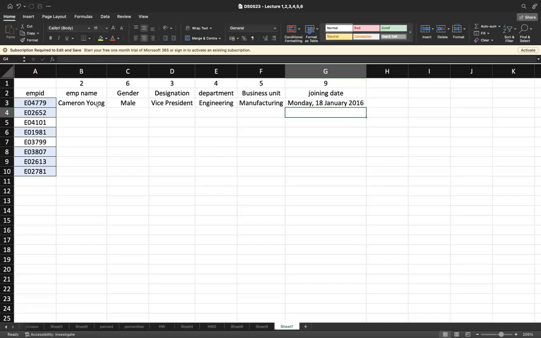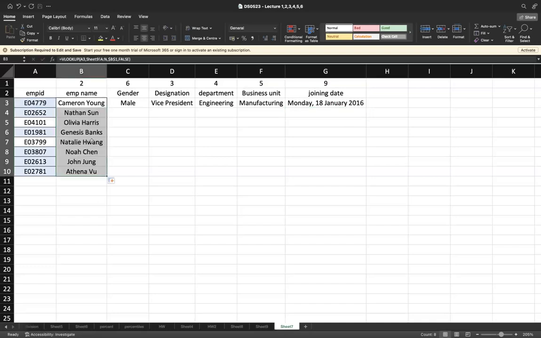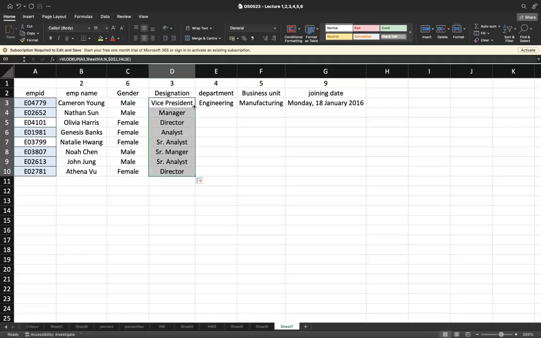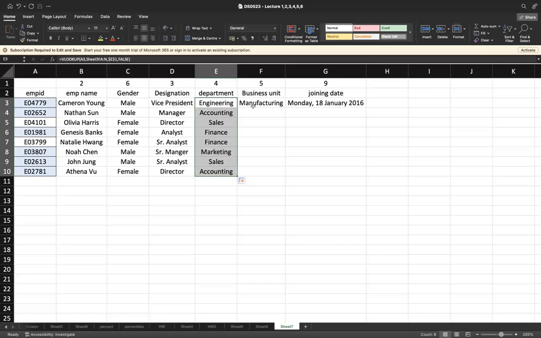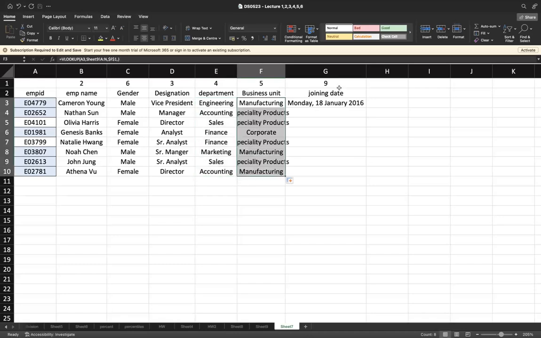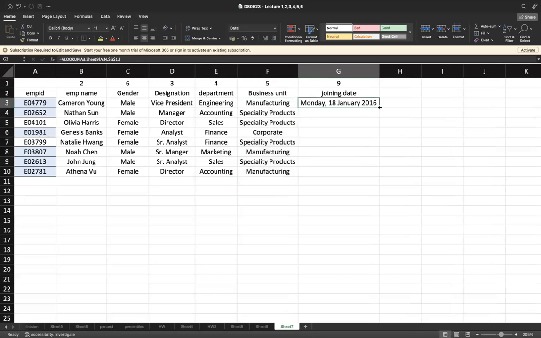Right. So here, if I, let's say, double click here, I've got all the names of the employees referring to these cell numbers. In a similar way, if I double click here, I'll get all the records from the gender column, which will basically represent the gender of each of these employees. Same goes with designation here, same goes with the department column, same goes with the business unit, and same goes with the joining date.